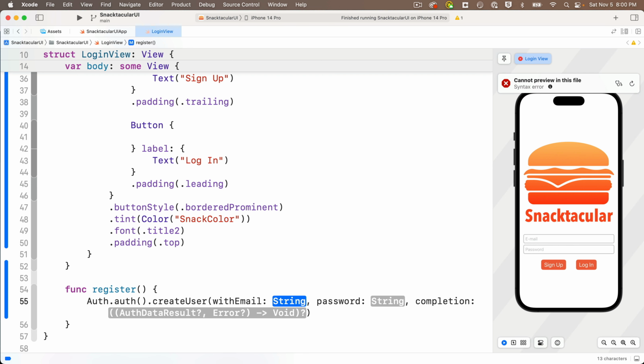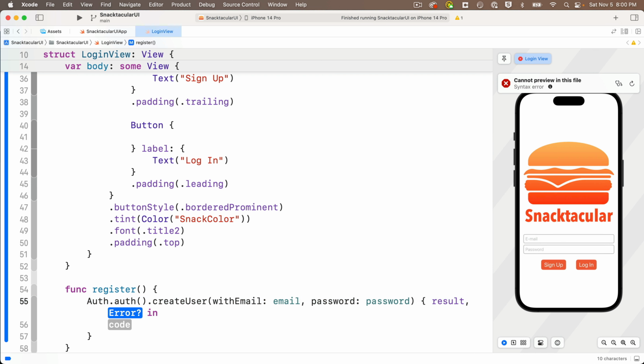Now for the withEmail parameter, we'll just pass in our email variable. For our password parameter, that'll be our password variable. Press return on the completion handler, and it will pass in two values for us. A result, why don't we call that lowercase result, and an optional error value, why don't we call that lowercase error. Then we'll first check to see if we have an error.